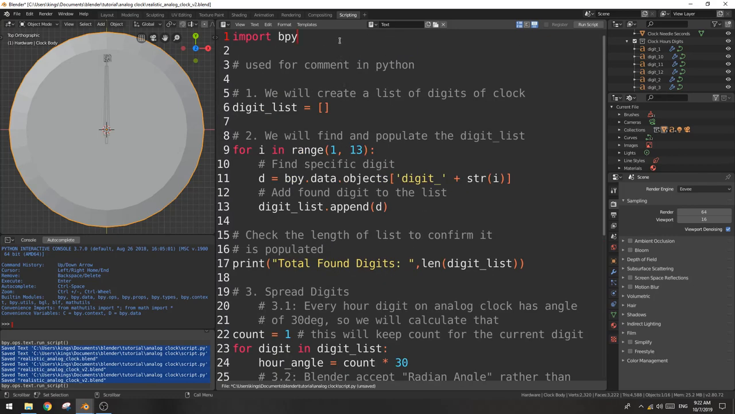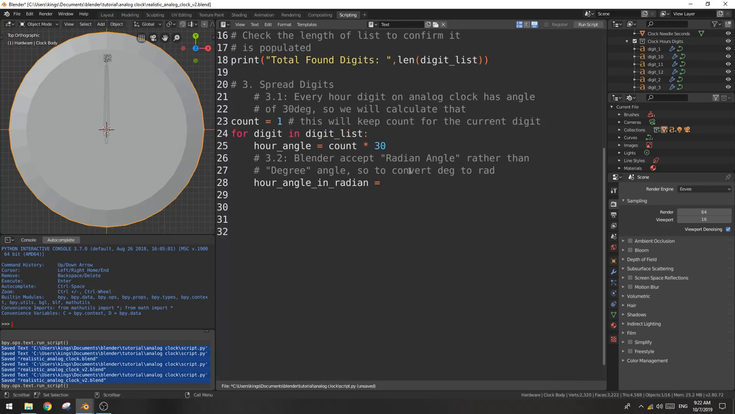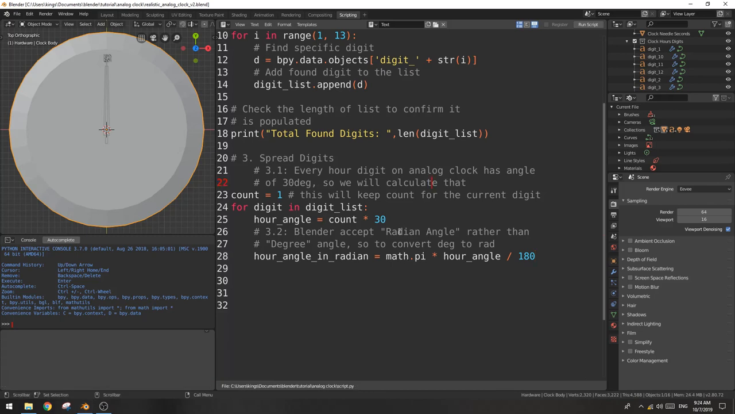To get the pi value, we need to import the math package. Now, as we got our angle in radians, we need to assign this value to the digit's rotation. To assign this value to the digit's rotation, you need to access the Euler rotation value of the digit. And this is how it will be done. digit.rotation_euler.z is equal to hour angle in radian.